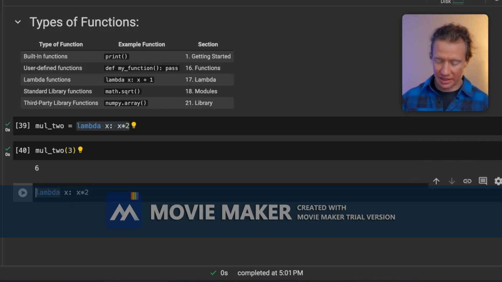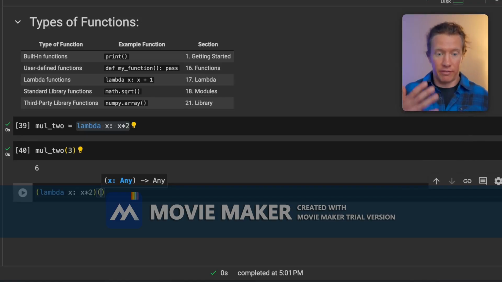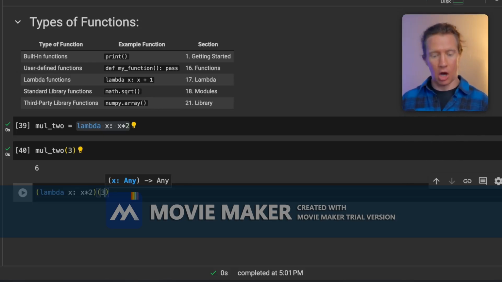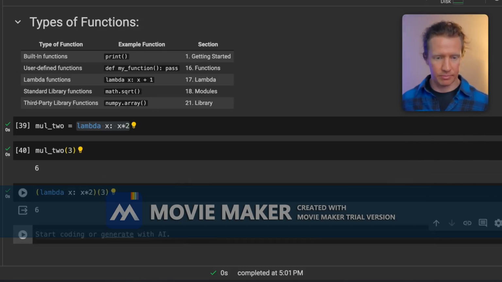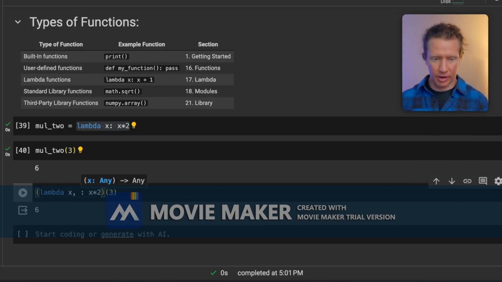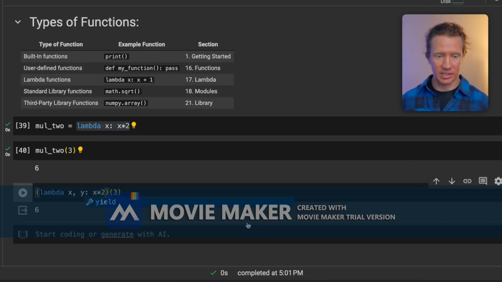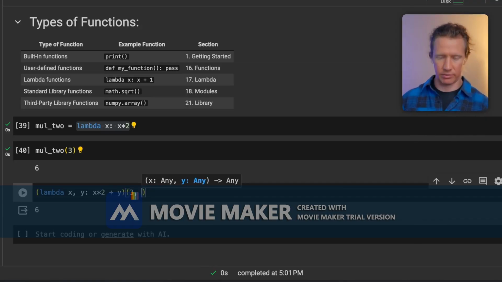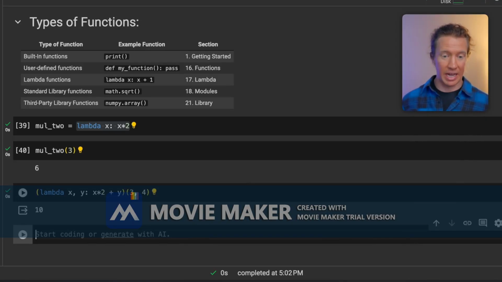So I could actually take the function, wrap it into parentheses, and then put in parentheses on the outside of it to start the function call, and provide the argument of 3. Running Shift Enter, we get it. Now, if I wanted to provide multiple arguments to this function, I could separate them with a comma. So in this case, we're going to pass X and Y to it, and then we'll say X times 2 plus Y. And then in the parentheses, we need to specify these 2. So I'll add, let's do 4. Running Shift Enter, we get this, which is 3 times 2 is 6 plus 4 is 10.